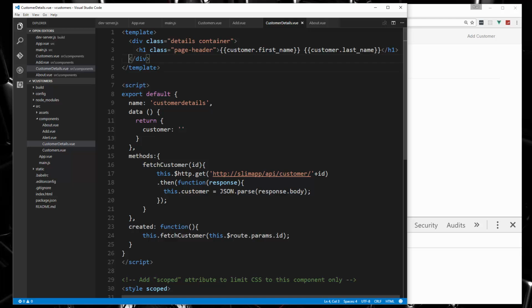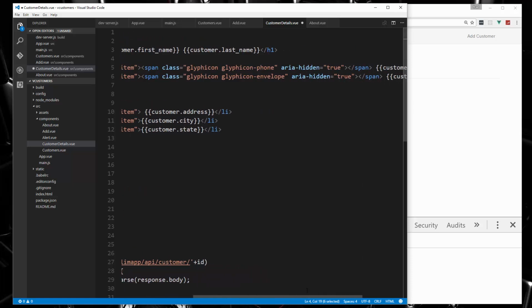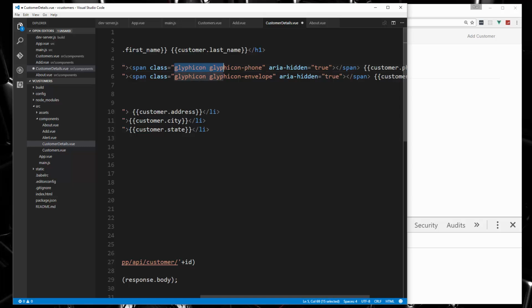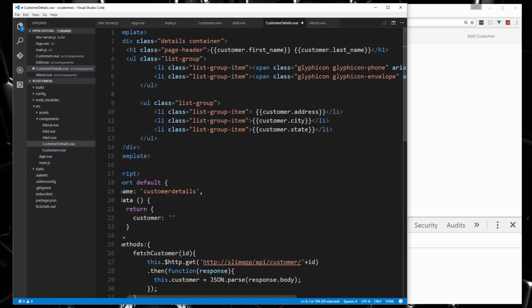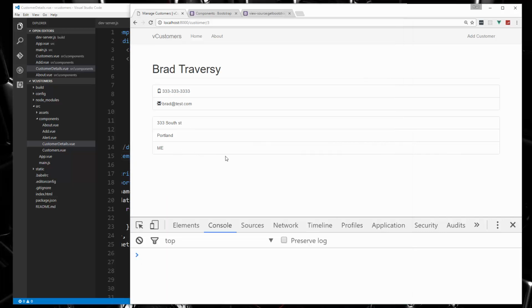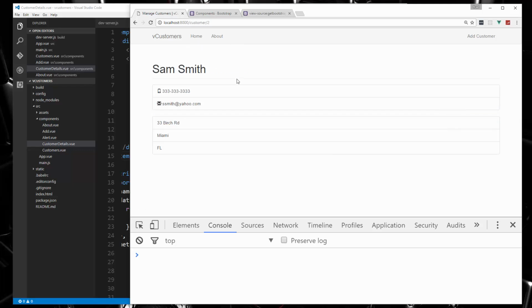I'm going to paste this in. So we're putting a UL with the class of list-group, and you can see we're using the Bootstrap icons, this glyphicon class, glyphicon-phone, and we put in customer.phone and customer.email. And then down here we just have the location info. Alright, so if we save that, you can see we can get all that stuff. Alright, so we can now get individual customers. If I click on Sam Smith view, we get his info.